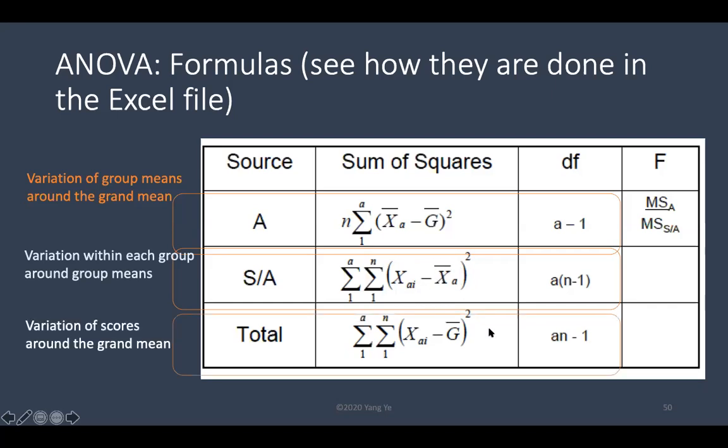We can also have the total variation, which is the variation of each individual score around the grand mean. So here, the variation is modeled by subtracting the grand mean, not the group means, from the observation, squared and summed up within each group, and then across the groups.